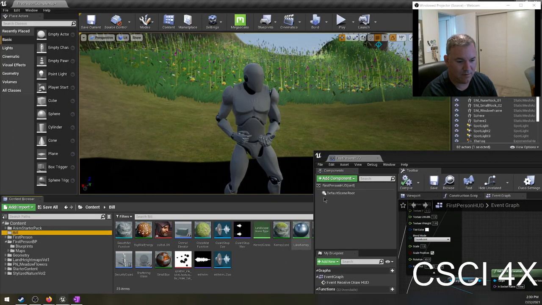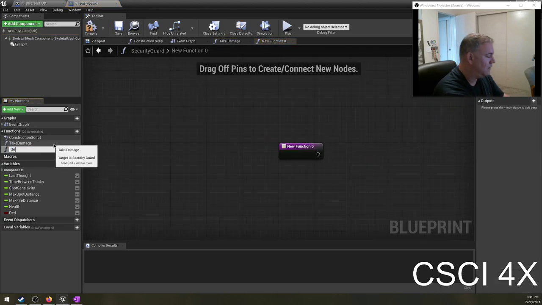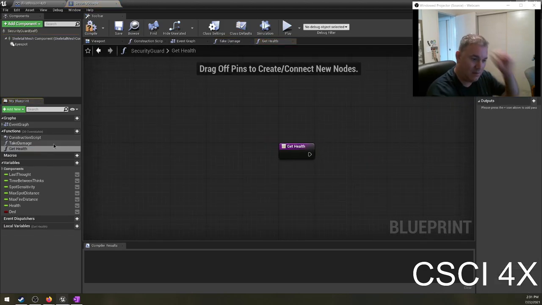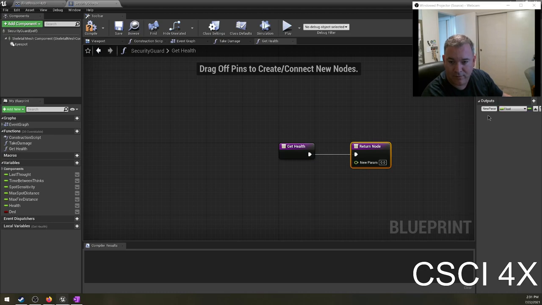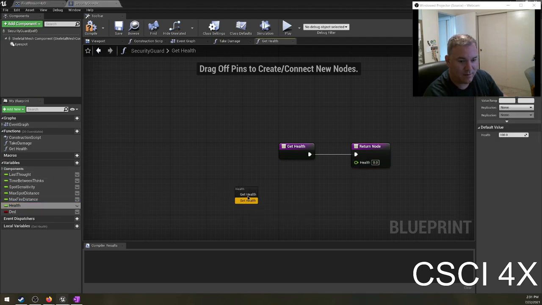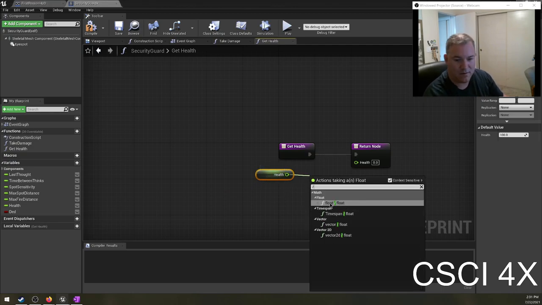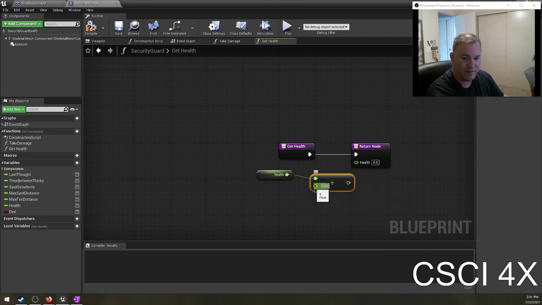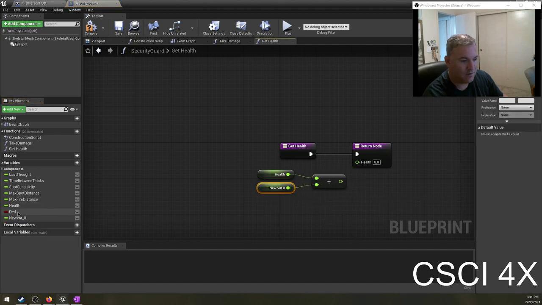Under BP security guard, a new function called get health, and it is going to return a float. It's going to range from 0 to 1, and it's going to be called health, and this is just going to be our health divided by our max health.